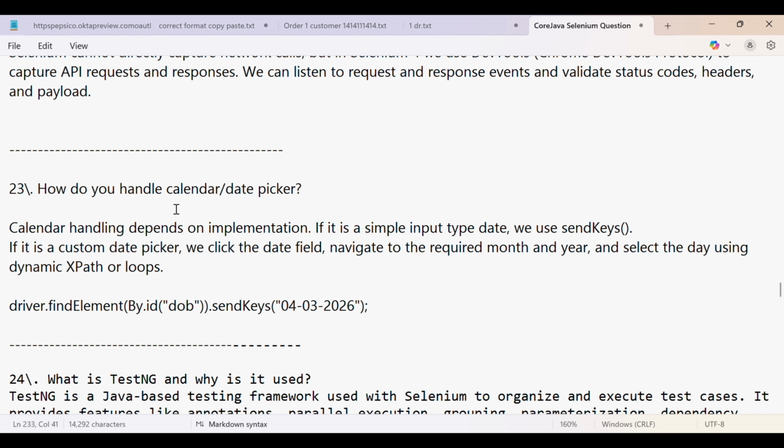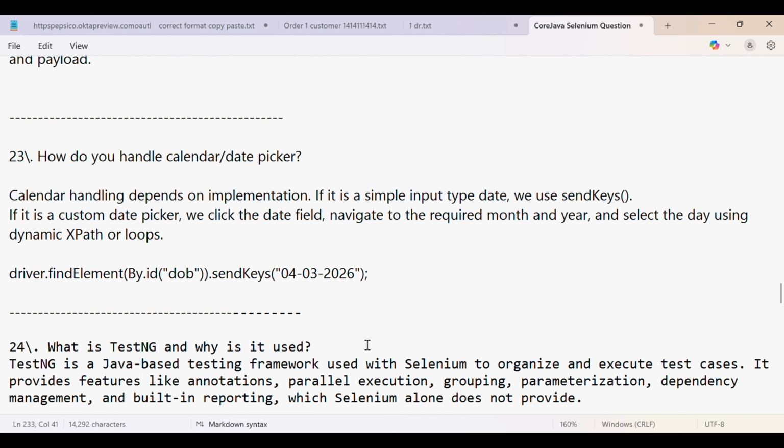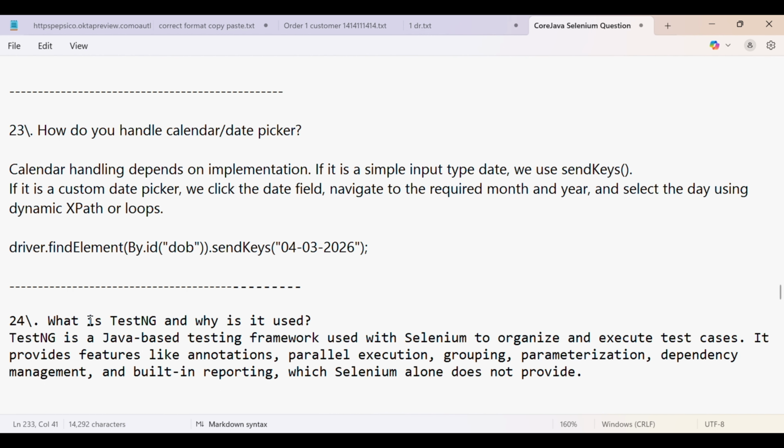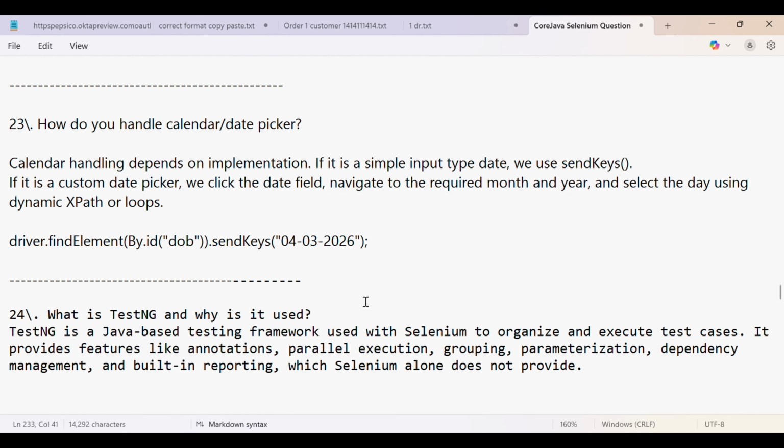How do you handle a calendar date picker? Calendar handling depends on the implementation. If it is a simple input type date, we use sendKeys. If it is a custom date picker, we click the date field, navigate to the required month and year, and select the day using dynamic XPath or loops. driver.findElement(By.id(...)).sendKeys("432206").